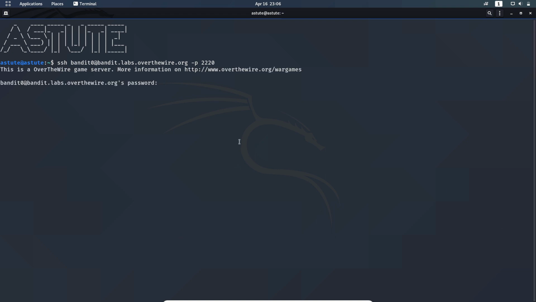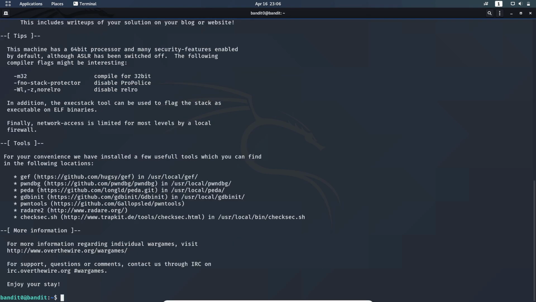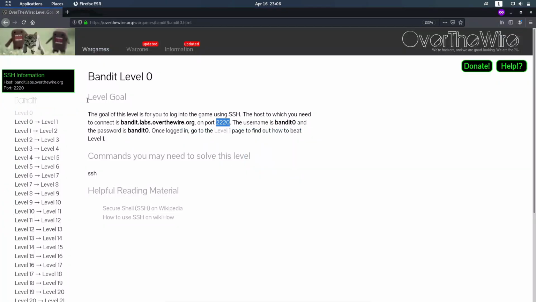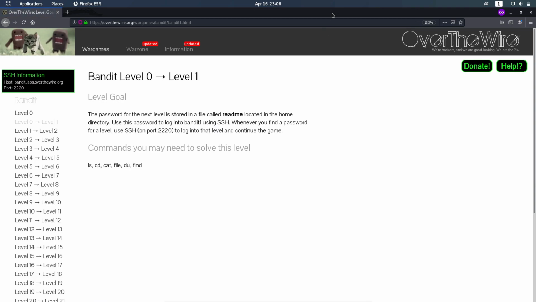It's connecting. Yes, here we go. Let me type the password bandit0. It's given there for the first level. So here we go, we are inside bandit0@bandit. Let me see what we have to do. Level 0 to 1.